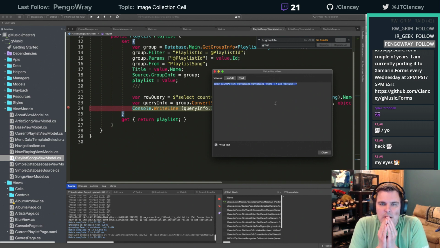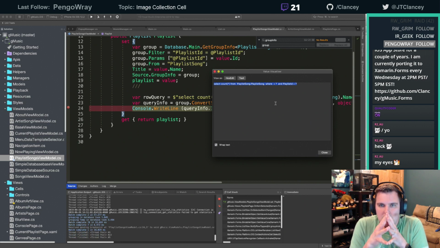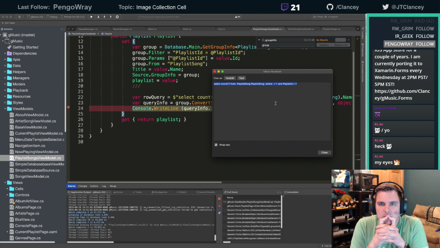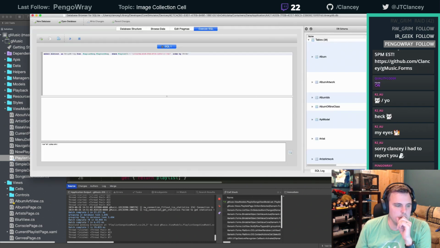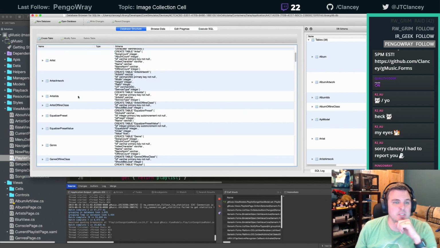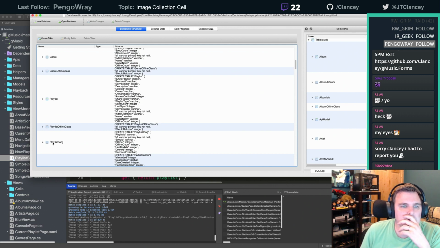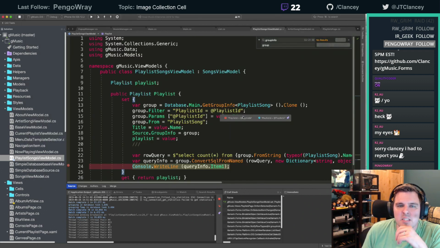All right, so let's go run. Why is that doing playlist song? I wonder if this table is called playlist song. I wrote a database layer so I don't have to do database stuff. Why am I digging through this? Yeah, it's double doing something.